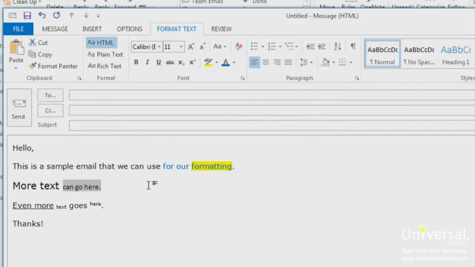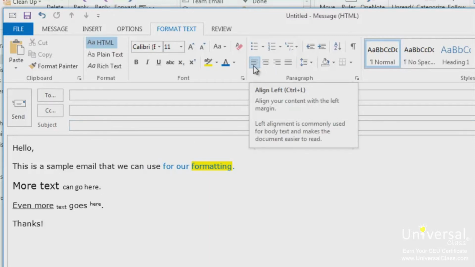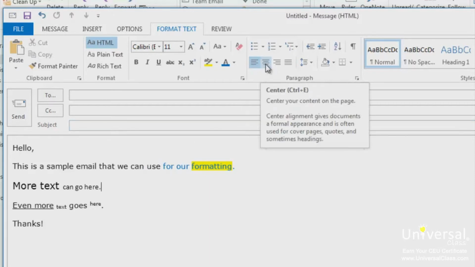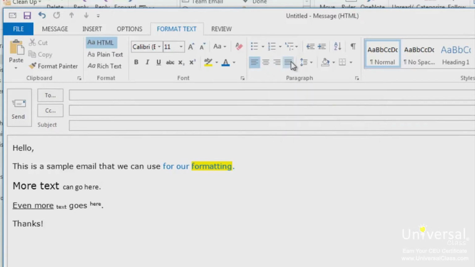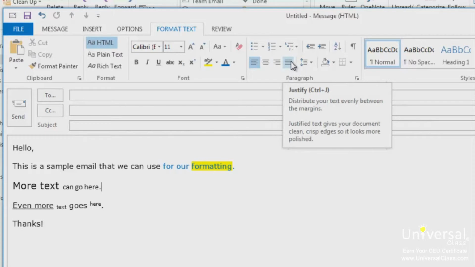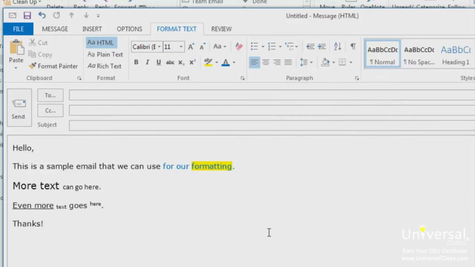As with all word processing programs, you can align left, right, center, or justify your text. You can do one of these things to a portion of the text or to the entire email. The left alignment aligns all text to the left. Center alignment aligns it into the center, and right alignment aligns it to the right. Justify text adds spacing between words so it fits into a specified size. To use these, simply select the text you want to align and then click on the appropriate button.